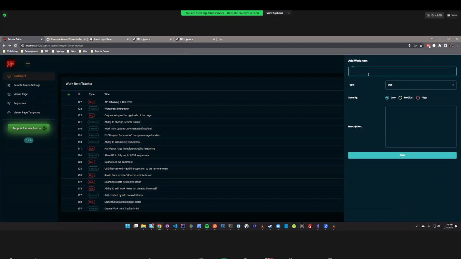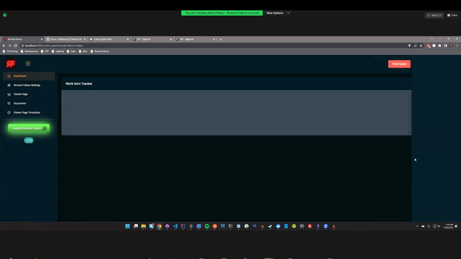So let's show how to add a bug to the work item tracker. We're going to say the xSchedule plugin stops 1 second before the end of sequence, right? I'm understanding that right? Correct. Yep. Cool. At the 1 second after request is done. So we'll say that's medium and we'll save it.